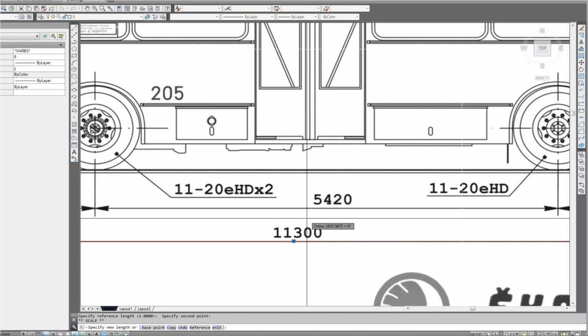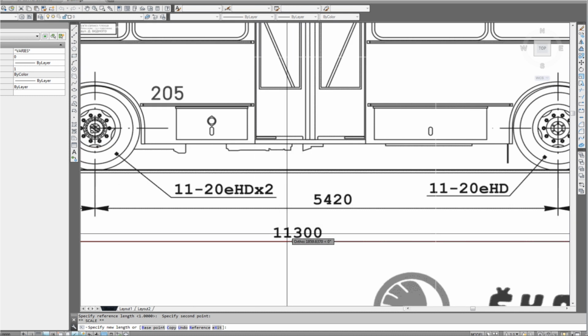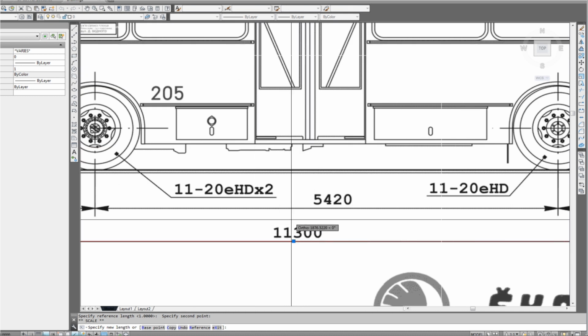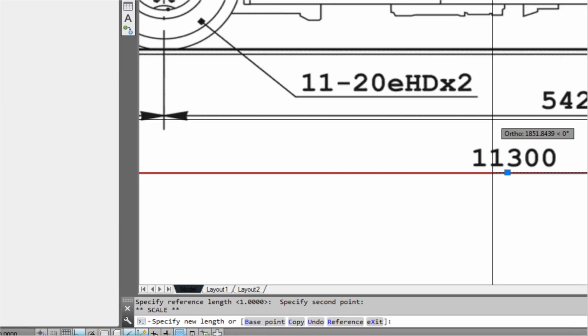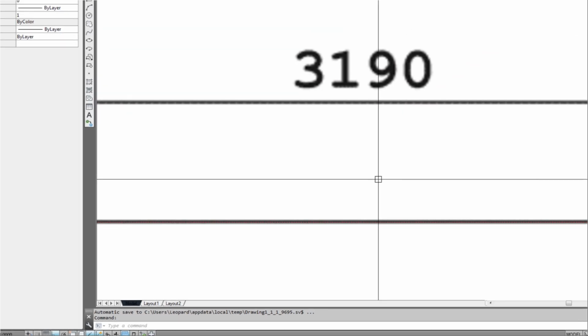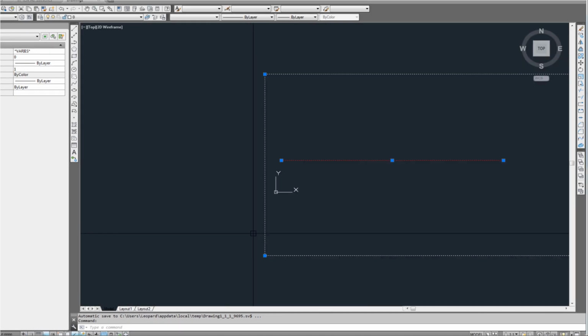So this here is in millimeters. So it's 11,300 millimeters, which is 11.3 meters. So I'm just going to type in that number. And now I press space or enter. And it will scale that up perfectly now to the right dimension.